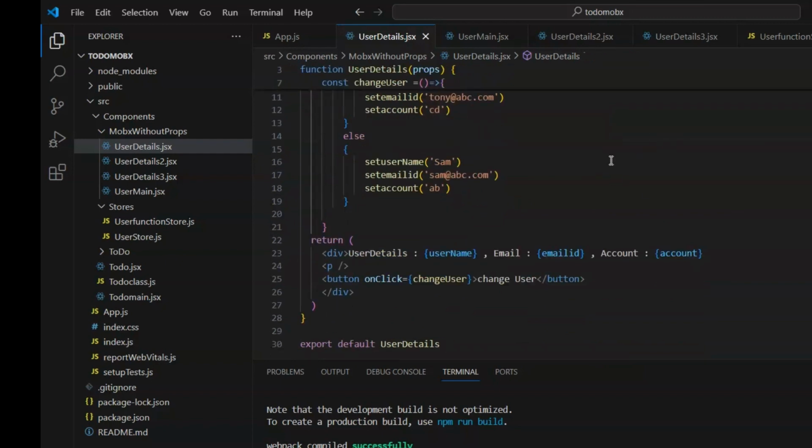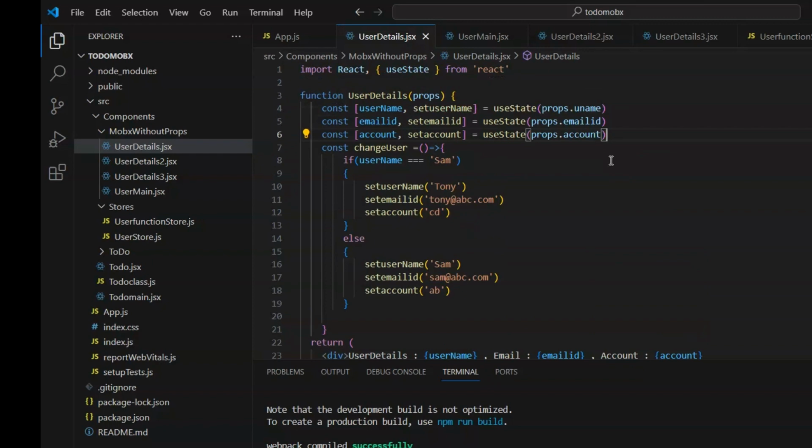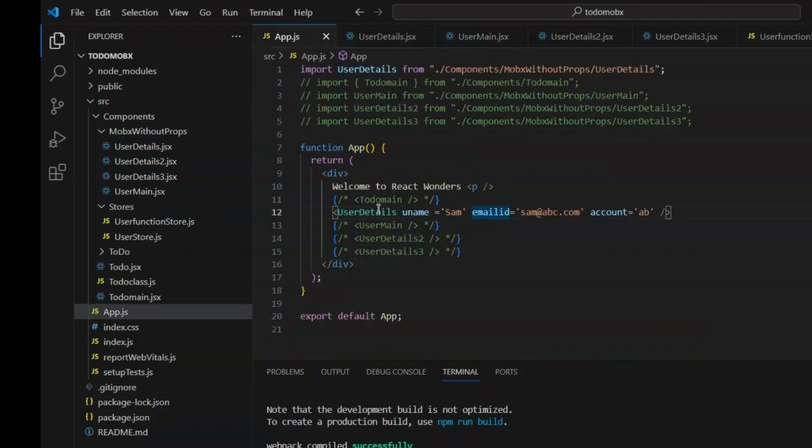However, if you wish to manage this without props, instead of passing all these details to this component through props, if you wish to accomplish this without sending any prop, that is also possible with the Mobx store. Let's see how we deal with that.